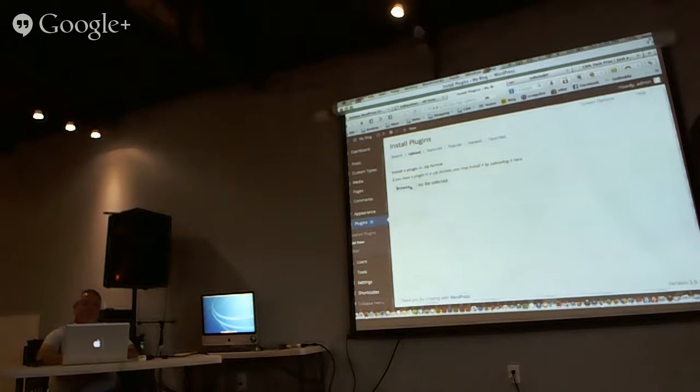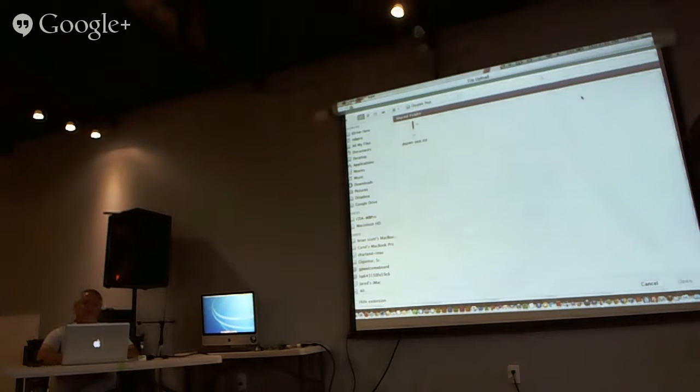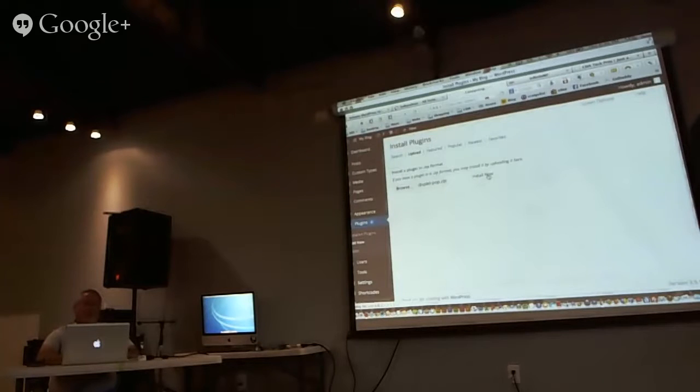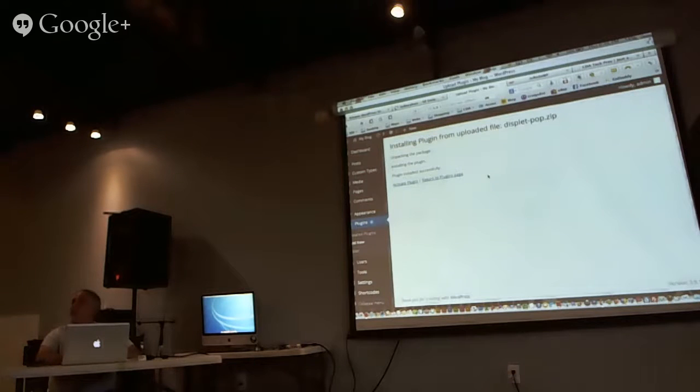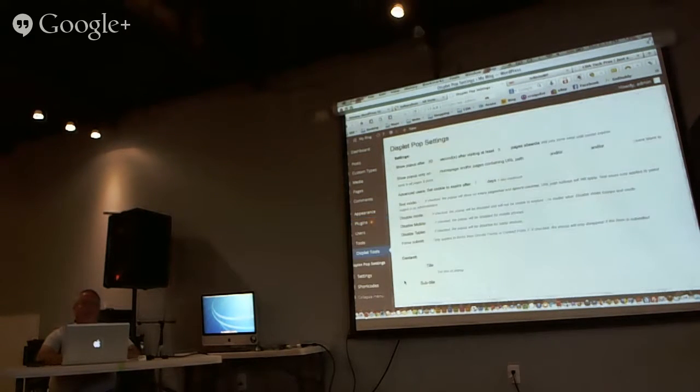Let me find it, please. It's called Display Pop. Y'all know how to install a plugin. If you don't, see Carol after and she'll give you an hour tutorial for free. So we'll install the plugin. It's in the repository. I activate it, and now I have the settings for it.